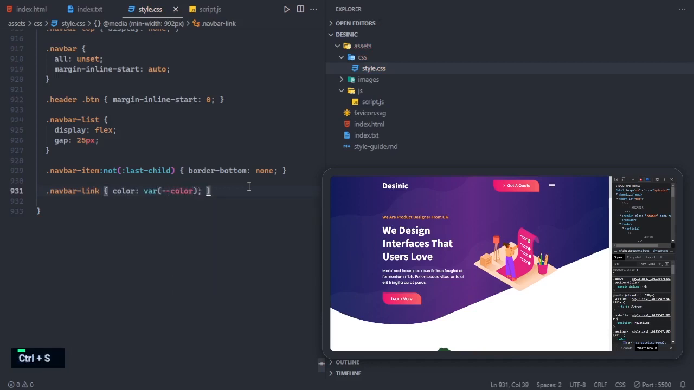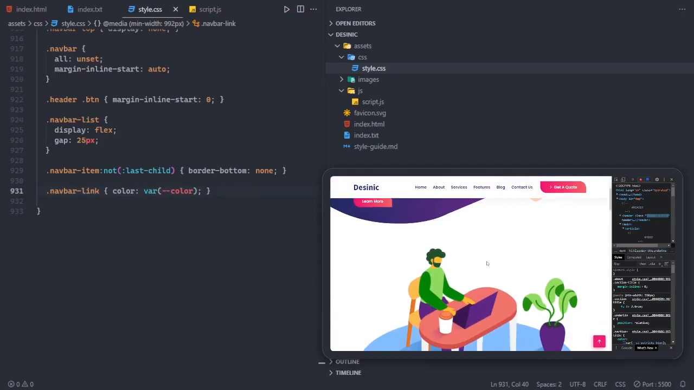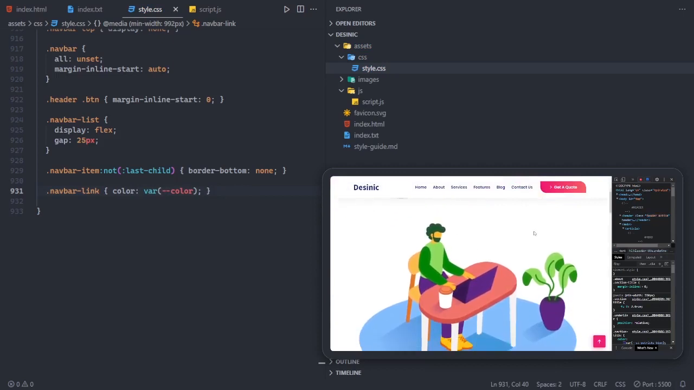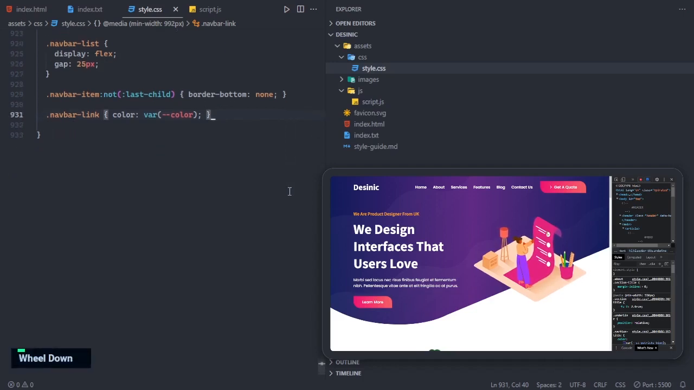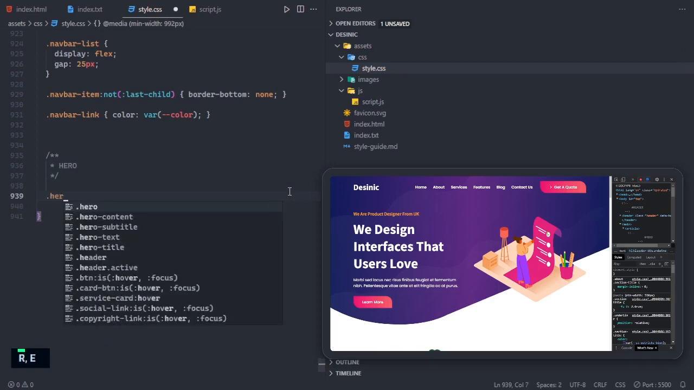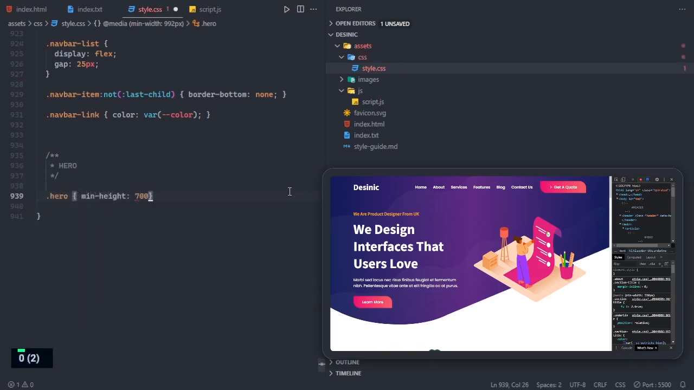All right, so let's check it out. Yes, everything is going well, you can see. Comment out for hero. Then .hero minimum height will be 700px.